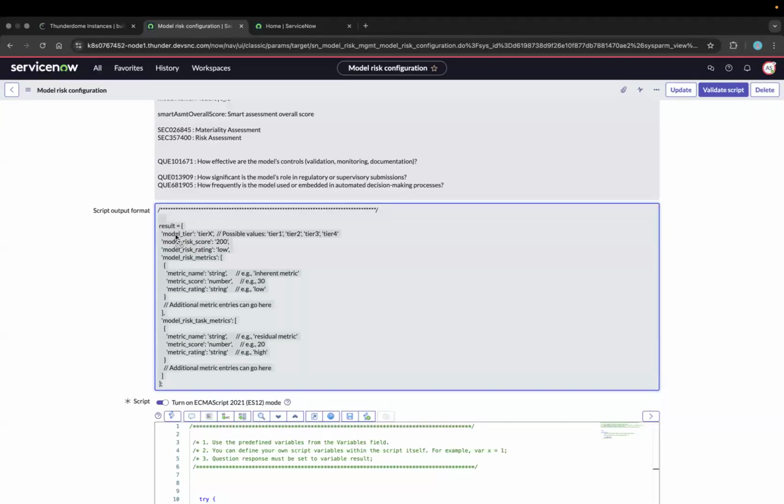In this result, we have major keys. Model tier, where we calculate and store the model tier. So this is the out of the box values. Currently, we are shipping out of the box these four choices. So we can add these choices as a string type value here. So tier 1, tier 2, tier 3, tier 4, that will define the model risk tier, model risk materiality tier.